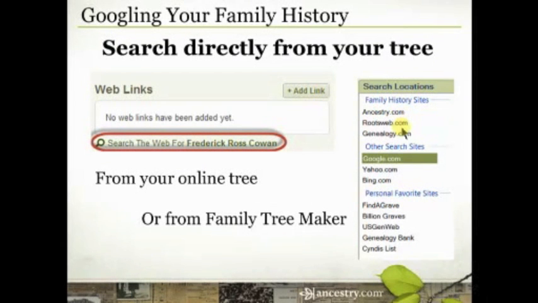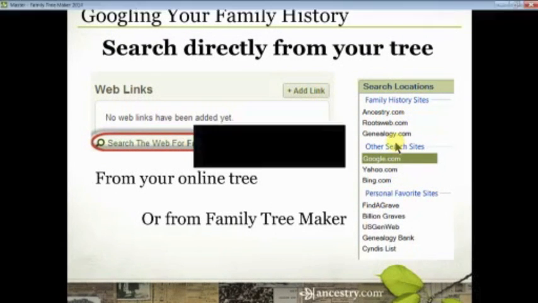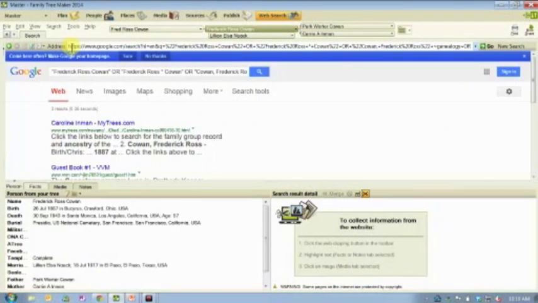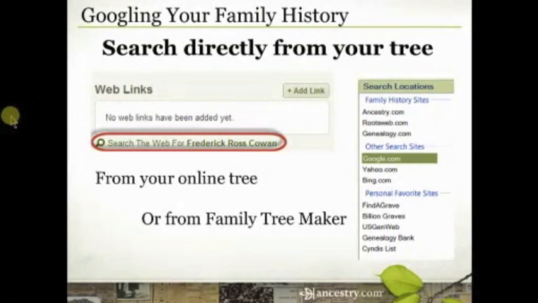So that is in Family Tree Maker. Again, you're going to use Web Search. Make sure you pop out this little side window and you can use whichever search engine you would like. Now, when you do it directly from your tree online, it appears to be a little bit more robust, and provides you with a little bit more information. You're going to do it from a person profile, and you're going to be looking for this thing called web links. That's what you're looking for.